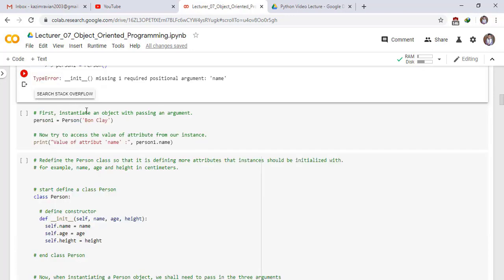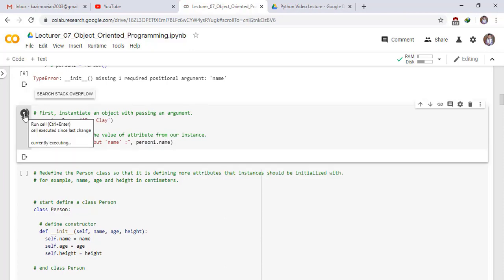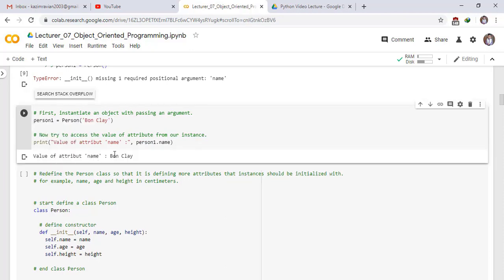Now, instantiate an object with passing an argument. Person1 equals Person of Bonclay. Bonclay is the value of attribute name of person1. Now try to access the value of attribute from our instance. Value of attribute name: person1.name. This is the syntax of accessing the value of an attribute. Value of attribute name is Bonclay, which we passed.